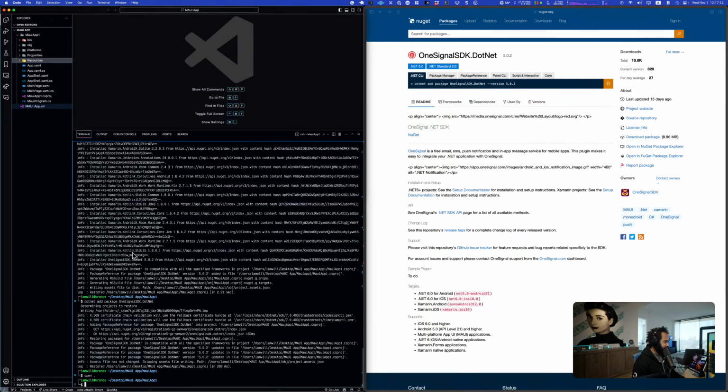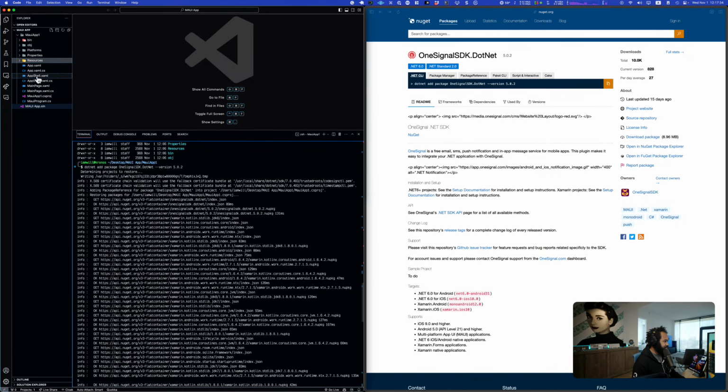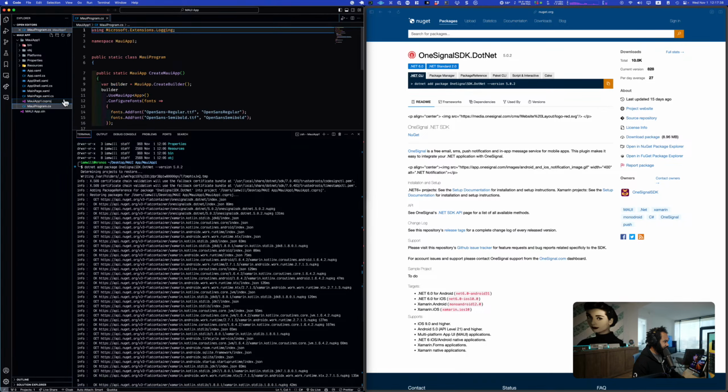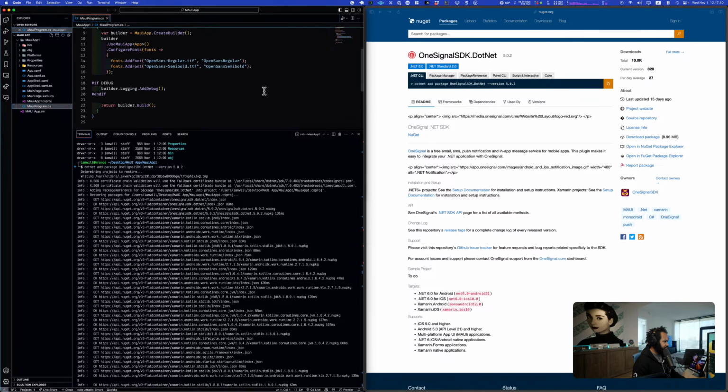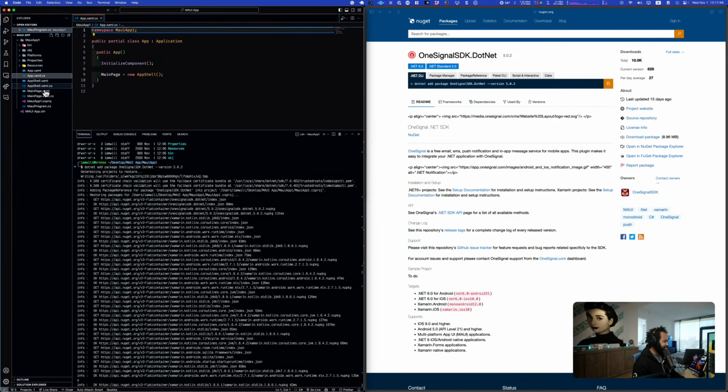Anyway, so we've installed the latest SDK. Now it's time to initialize the SDK. And we are going to do that here, where the app gets bootstrapped. I think that's a prop. Is that right? Bootstrapped. Maybe not.